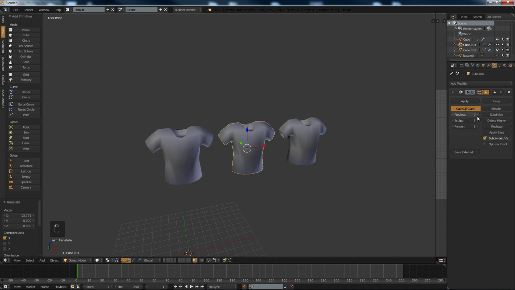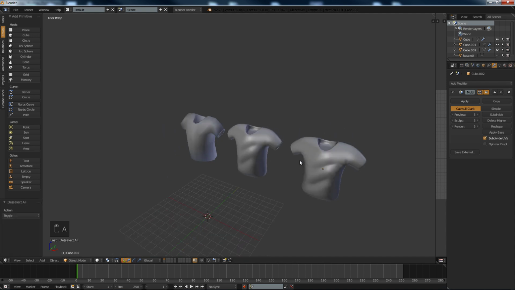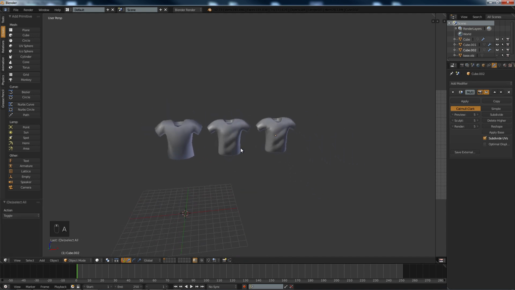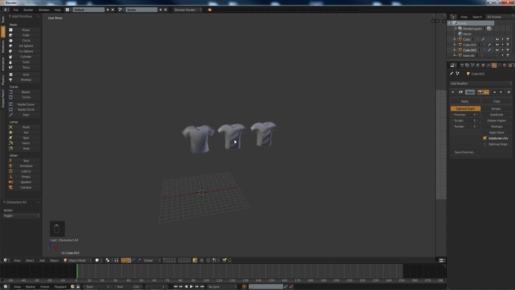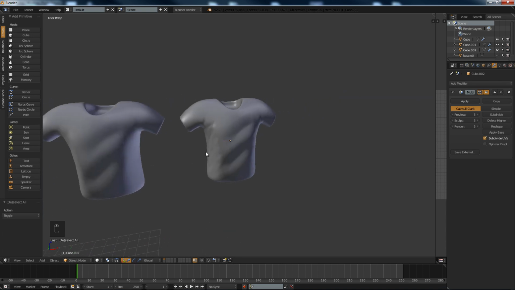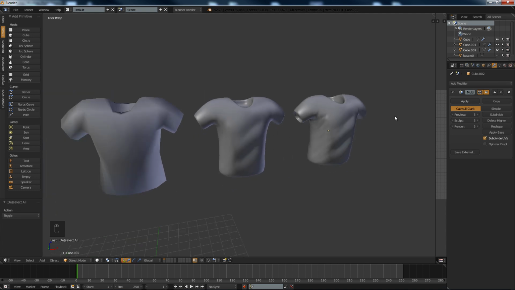This one, we'll set to 3. This one we'll set to 5. So you can have level of detail. When you're far away, you'll see the lowest detail. When you're at medium range, you will see the medium detail. When you're close up, you're going to see the high detail. They save lots of resources.